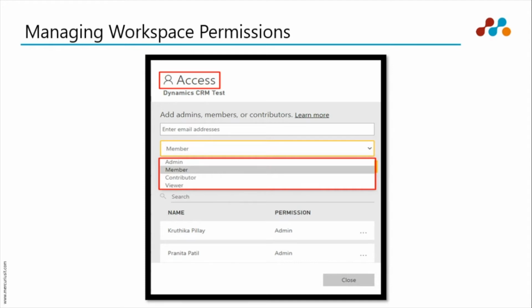What a contributor can do is they'll be able to see all the reports and dashboards, as well as add additional visuals or charts or make tweaks to the existing reports and dashboards. A member can do everything a contributor can do, and additionally, a member can also create an app and share it with other people. And the next one is admin. Like the name suggests, the admin has administrative permissions. He can add members with administrative roles. He can remove members with administrative roles. He can do all the operations a member can do.